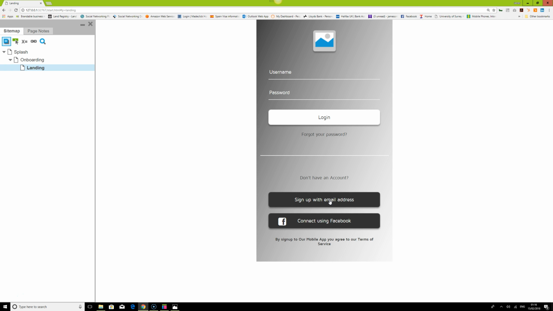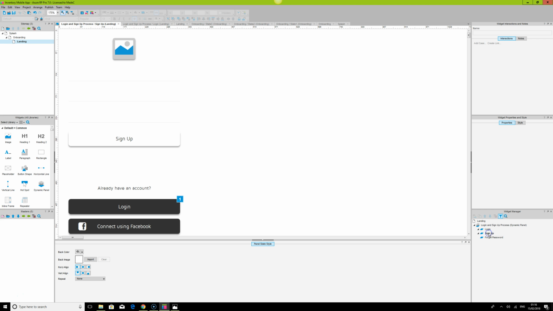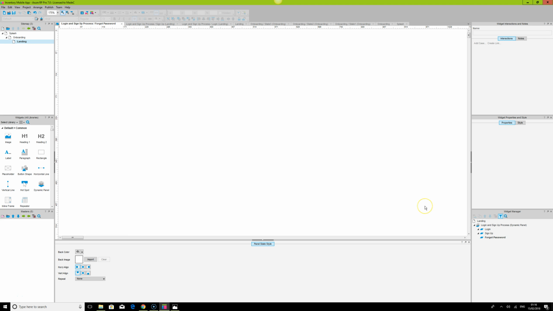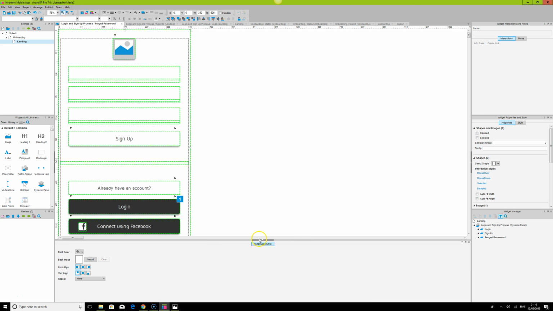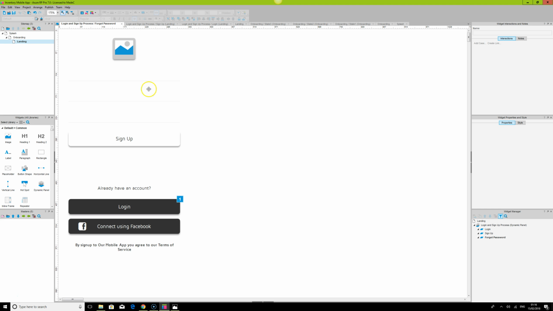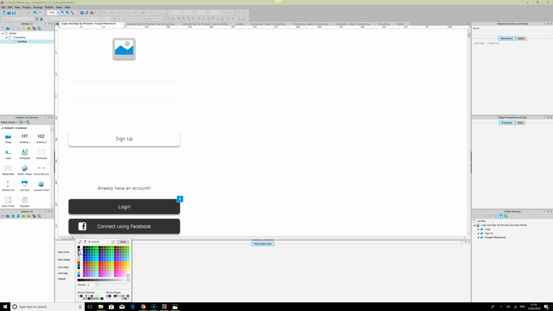So the next phase of what we're going to do is create what happens when the user forgets their password. We're going to use the same approach. We're just going to duplicate, highlight everything, Control A, and paste it here. Now we need to change the back color so that we can see the design again.